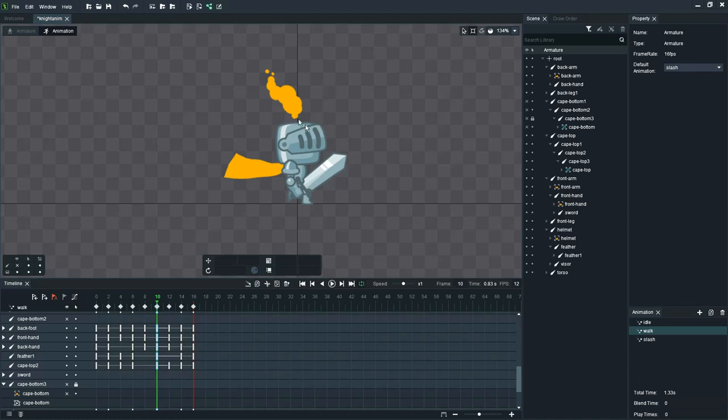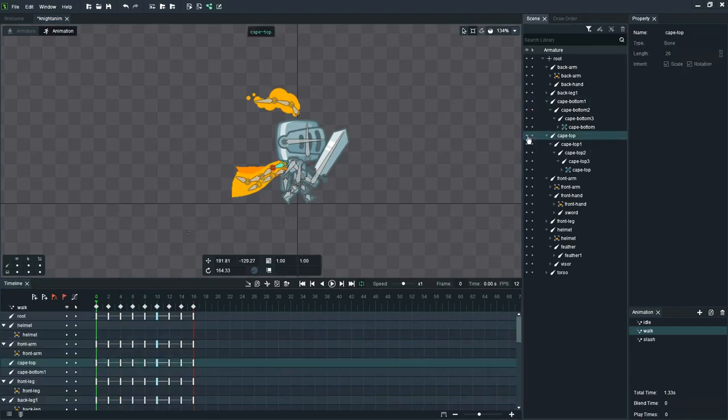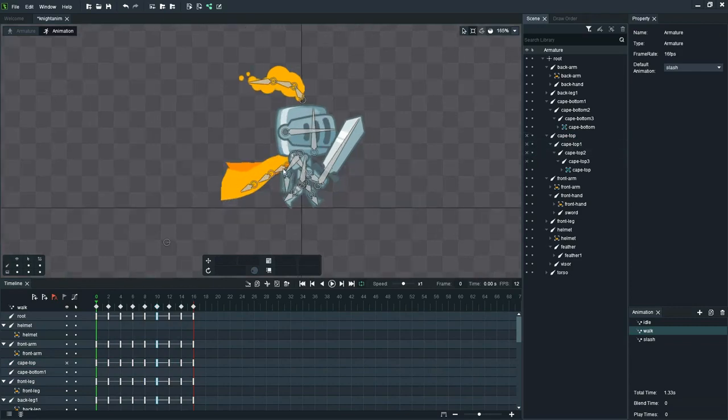Okay, and now let's do the cape bottom, which is here. Okay, now I see it. This will be quite easy. What I will do, I just gonna follow with these bones. I make the cape top bones disappear. Not the mesh itself, so I see what I do. What I will do here is simple. I will make the bottom follow the top.